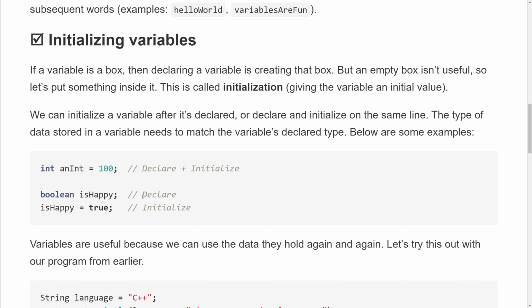We can also declare and initialize a variable on 2 separate lines. So boolean isHappy. This is just a normal declaring variable. And then we write isHappy is assigned the value of true, semicolon. Notice how we don't write boolean on the second line here because this variable is already declared and we're just assigning a value to it.